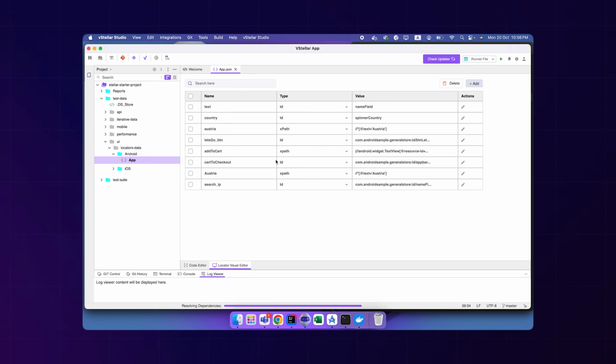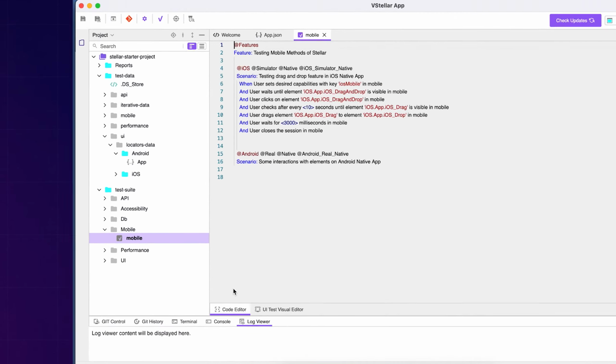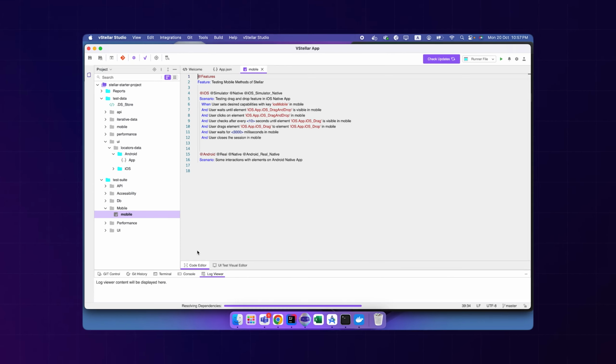Now let's move to the feature file. In the Project Explorer, go to the Test Suite and open the mobile folder. You'll find the feature file here. I've already created this file and added the feature name and scenario name. Open it and you can start writing the scenario step by step. As you type keywords like "when user", vStellar will auto-populate pre-built methods. Just select the one you need.